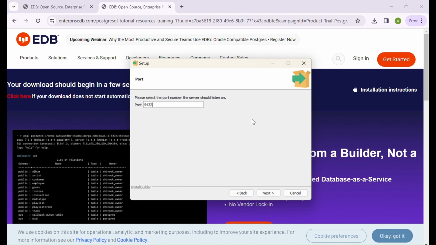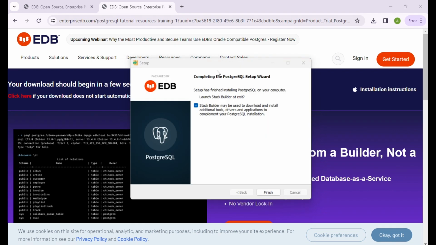Okay, here it is showing you the default port number the server should listen on. If you want to change the port number, you can just type whatever number you want here and click on next. The default one is 5432. Now it has almost completed the installation of Postgres, so we are on the last screen.